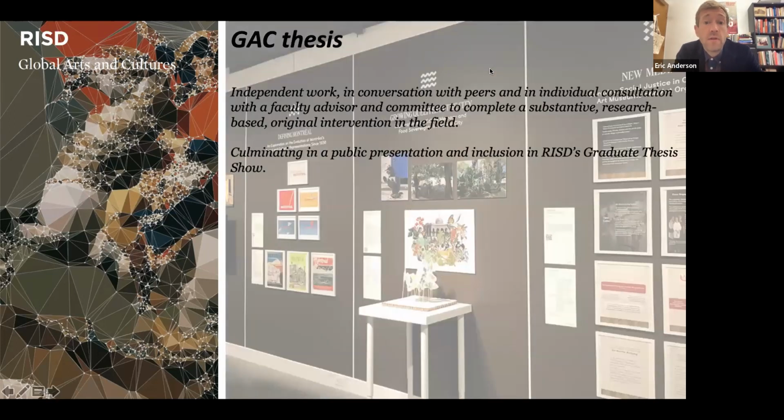And all of this concludes with the thesis, which is the focus of work in the third and final semester of the program. Students work independently in conversation with peers and in individual consultation with the faculty advisor and committee to complete a substantive research-based and original intervention in the field. The thesis culminates in public presentations, as well as participation in RISD's graduate thesis show.